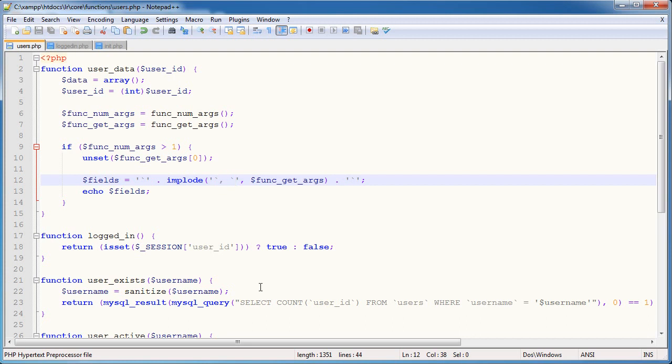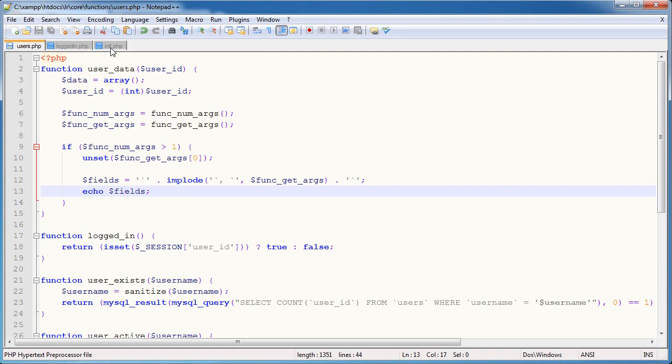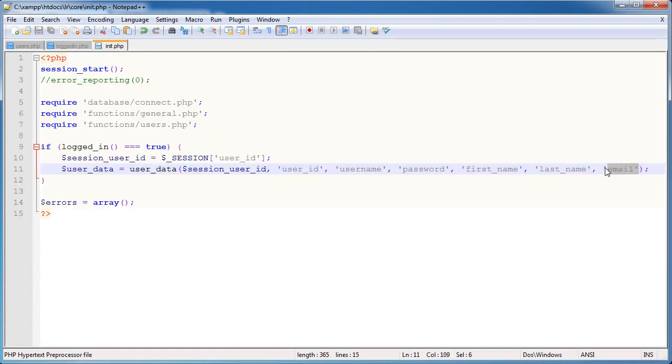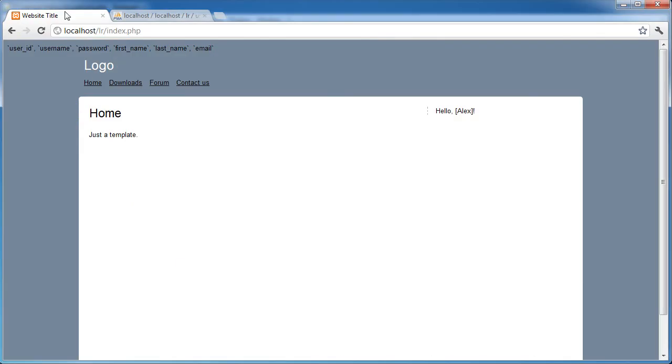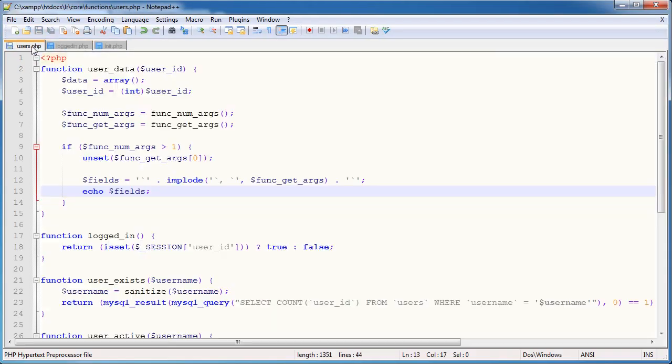So now, if we go ahead and echo fields, we get this. You can see now that when we select data from a query, we actually say select user ID, comma, username, password, and we do it exactly like this. So now we can just pass this string into a query, and if, for example, I said in the last part we want to remove email, then this will be removed from the query. So it's perfect. We've got a really, really flexible way of doing this now.